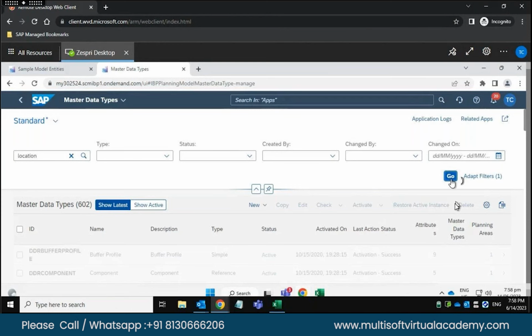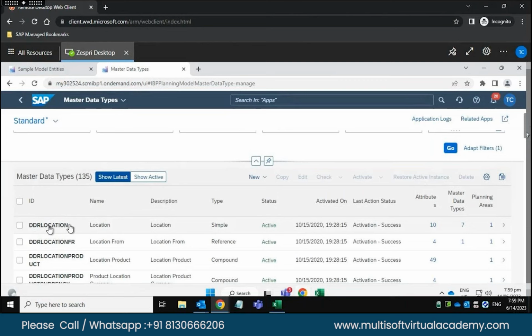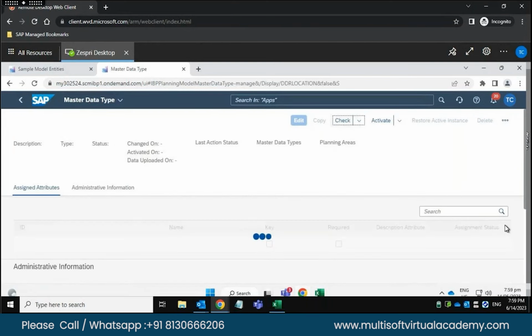Suppose this is the locations. This is the location, which is the simple master data. Why is this simple master data? Because we have one primary key. What is the primary key? This is now your second question.